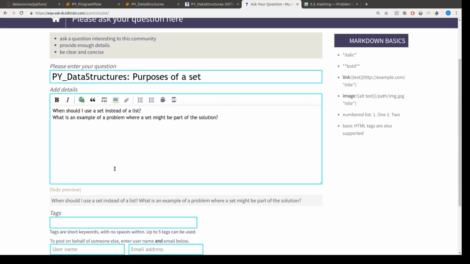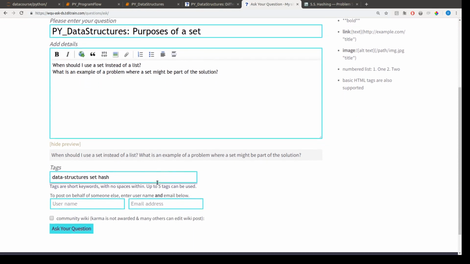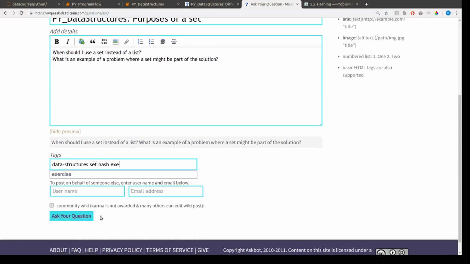And we'll add some tags. Data structures, set, and hash, as well as exercise.